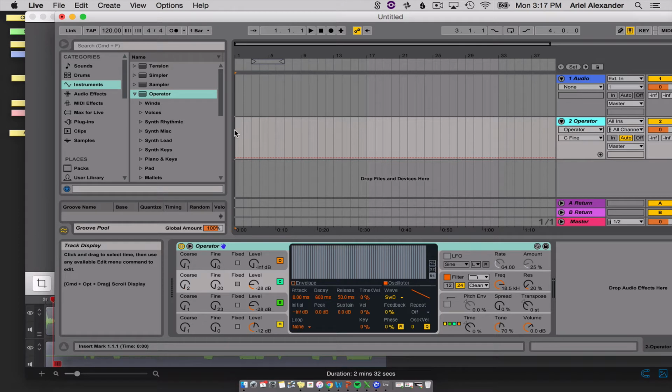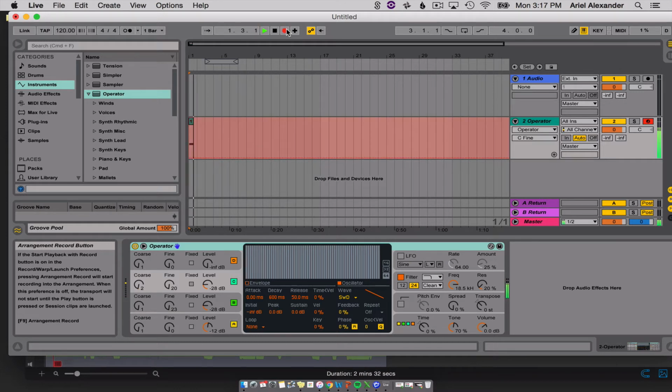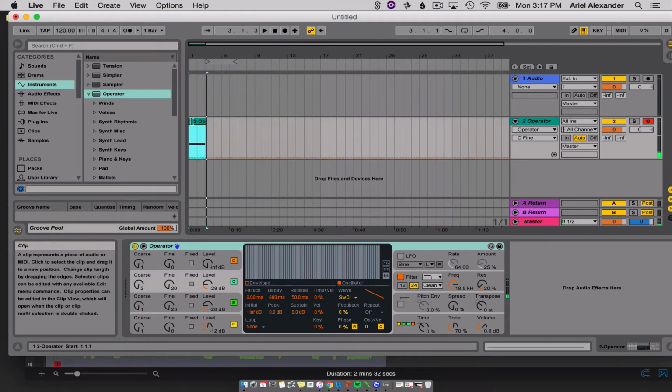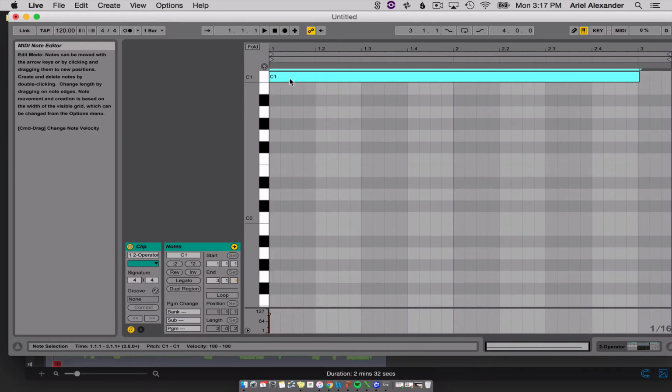Next thing we're going to do is you're going to record a bit of a MIDI clip. You're going to arm the track. You're going to press A on the computer. Record arm it, and then press record. You're going to hold down A for a second. Okay? Next thing, I want to move this over, by the way.